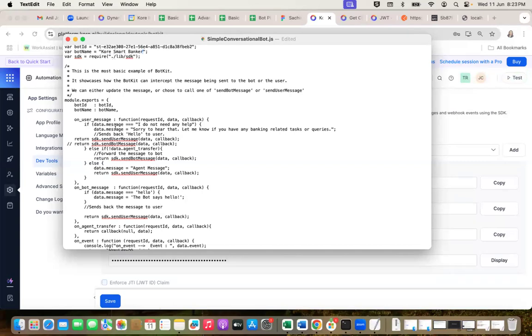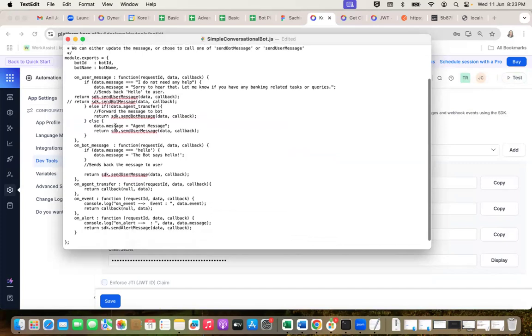Now, once you have provided these details, if you scroll down here, you will see the different events that will qualify. On user message, on bot message. On user message is an event that will qualify when the botget receives an input from the user. On bot message is an event that will qualify when a virtual assistant response is received by the botget, which needs to be sent to the end user.